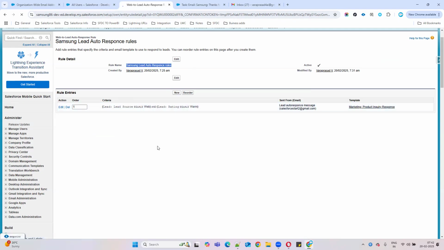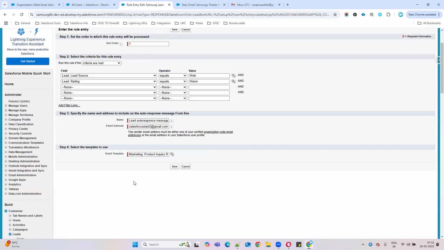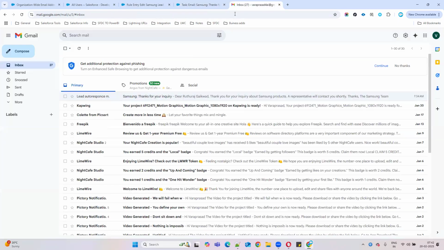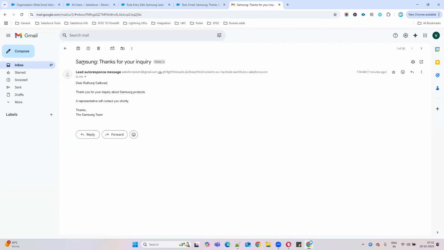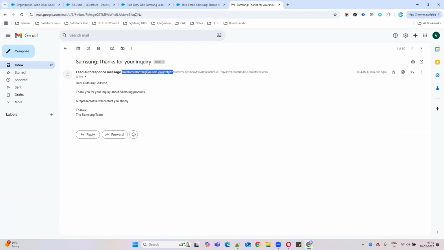Okay, so lead, this is the name they are actually displaying: lead auto response messages. Okay, this is the display name, and this is the mail ID, whatever mail ID you are using in the organization wide, right? This one you can see is the from address. This is the email template. Okay, like this you can test the auto responses.